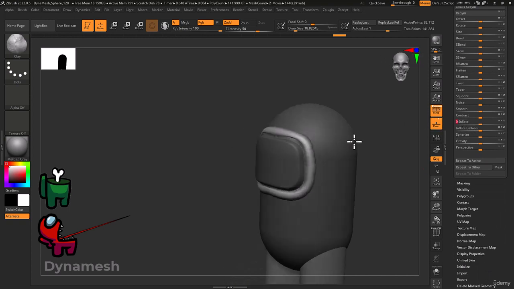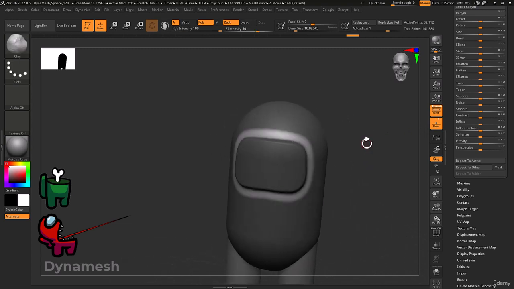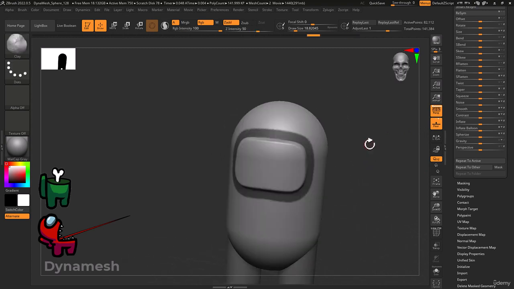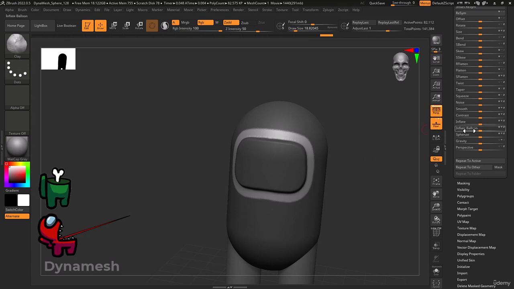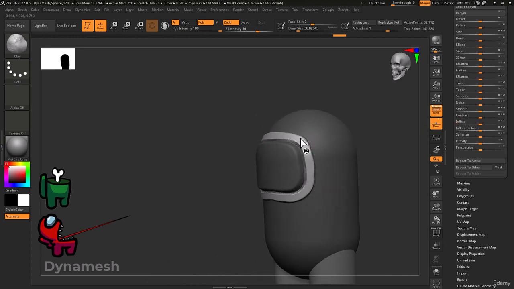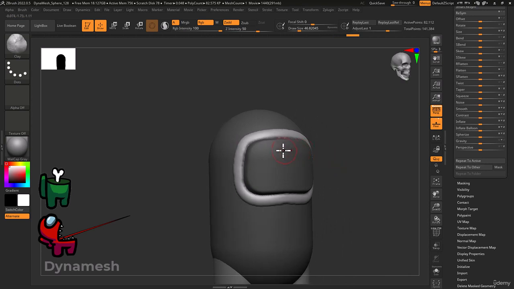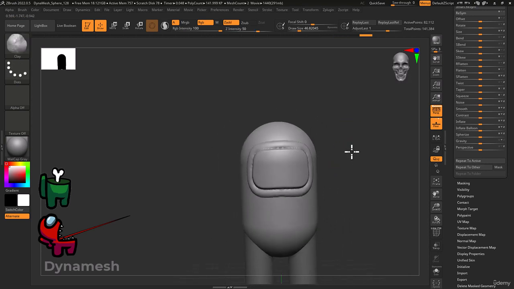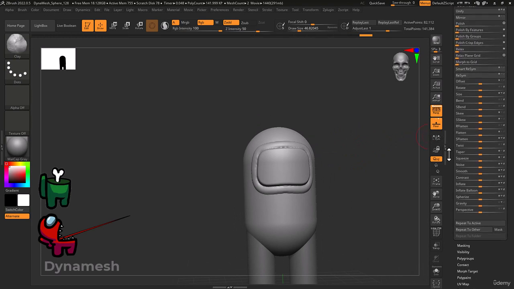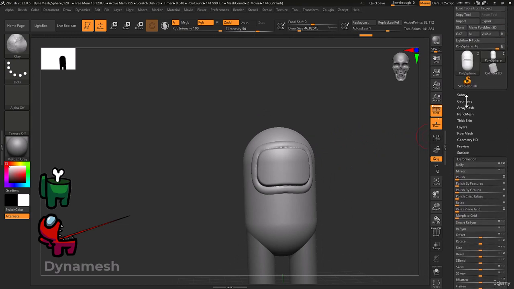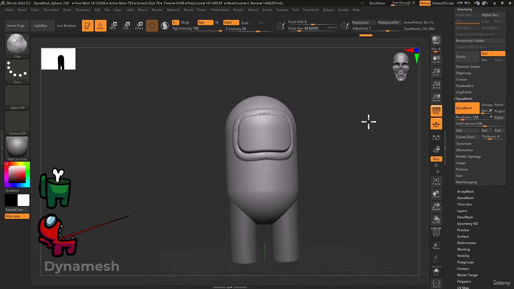Okay, that's not bad. Let's undo our blur even and do the inflate. See how that looks. That's a bit better. It's a bit cleaner. Just going to apply a bit of smooth while still masked. All right, that's pretty good. And now we've got the base of his helmet visor.